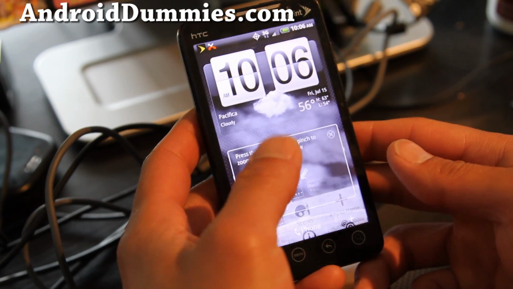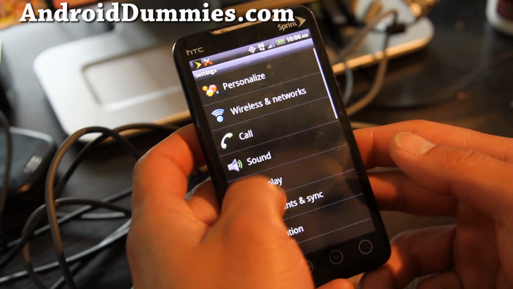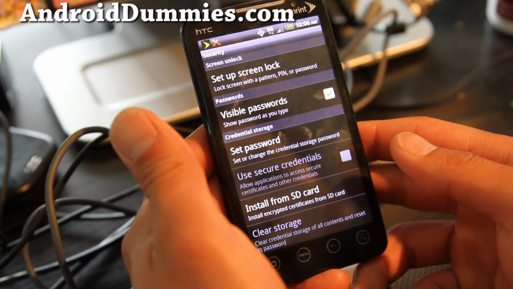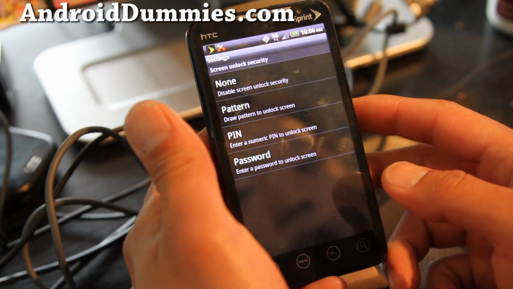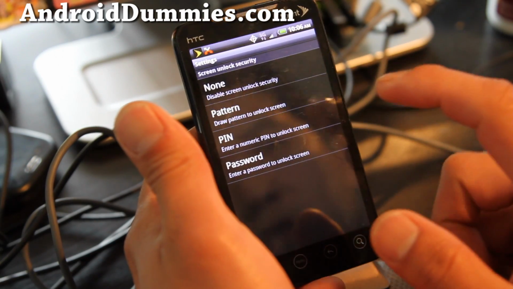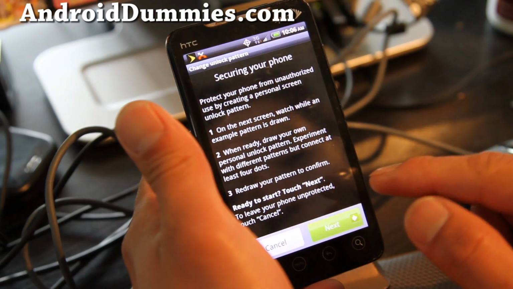So first you're gonna hit menu, settings, and there should be security. And then you can set up screen lock, right? And you can use different versions. I'll show you all of them. So let me do the pattern first, next.